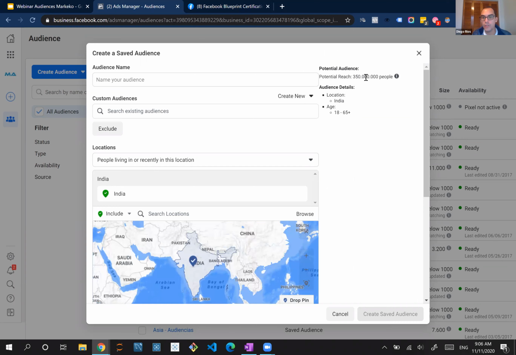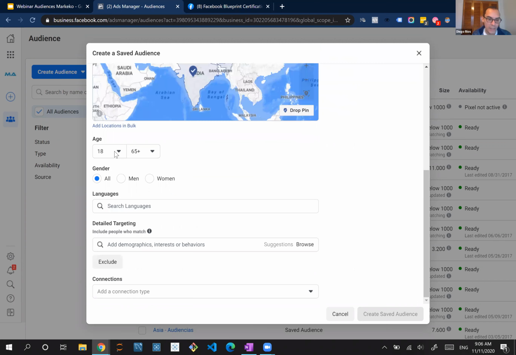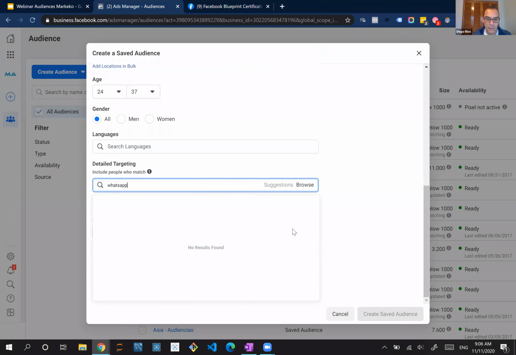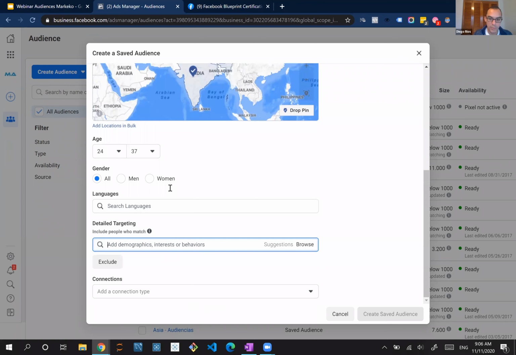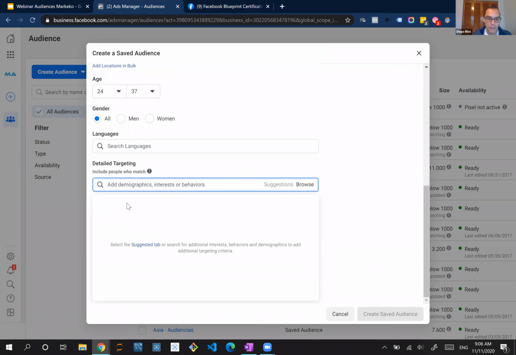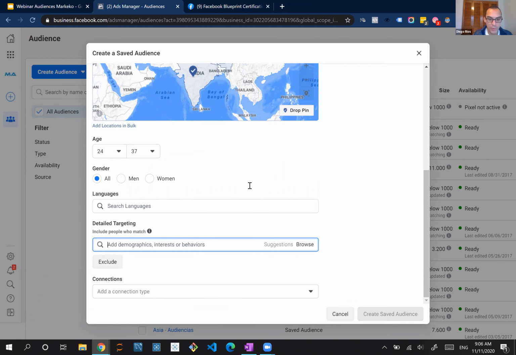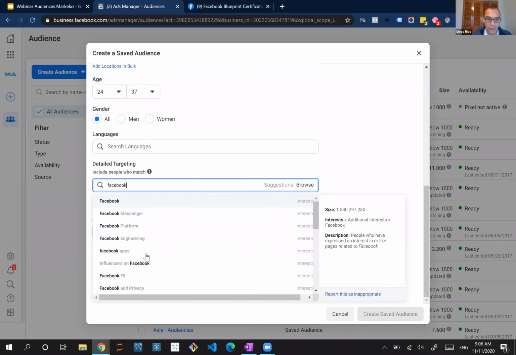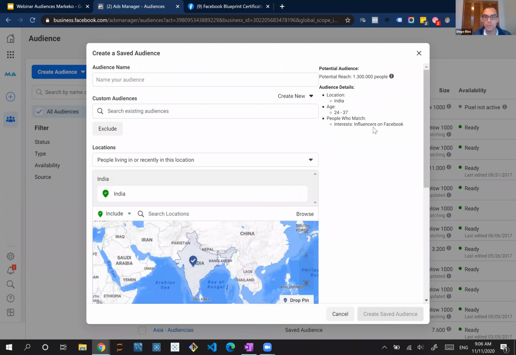So in India, you have 350 million people, and I'm going to rush a little bit through this, but you can pick people from 18 to 24. So I'm going to pick people 24 to, I don't know, 37 years old. And I actually want people who have interest in WhatsApp. No results found, so let's see, browse. Let me think. So we're going to put, let's say, Facebook. Yeah, so let's say influencers on Facebook. And I can basically build that campaign, and Facebook tells me there's 1.3 million people.